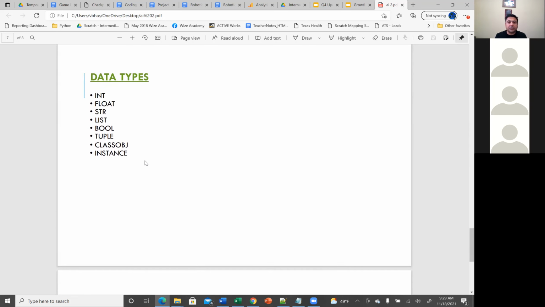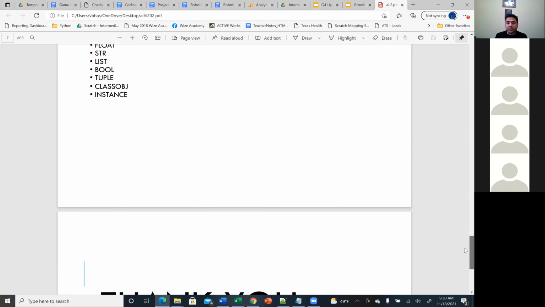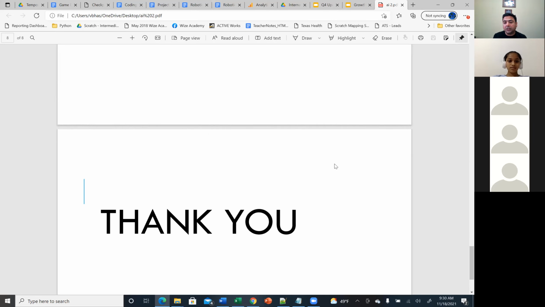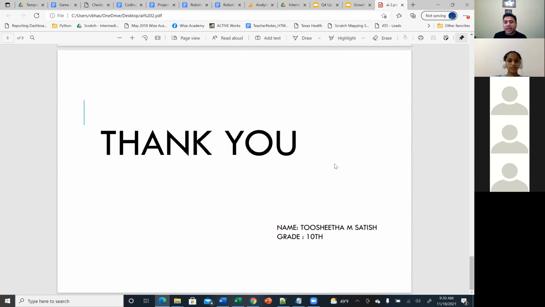I believe Tushita is covering these sections primarily because we did touch on lists and dictionary data structures, because those are quite commonly and widely used within the implementation of AI. So I believe that sort of ends Tushita's presentation. Tushita, I went through the rest of the slides. Was there anything else that you wanted to share that's not in the slides?